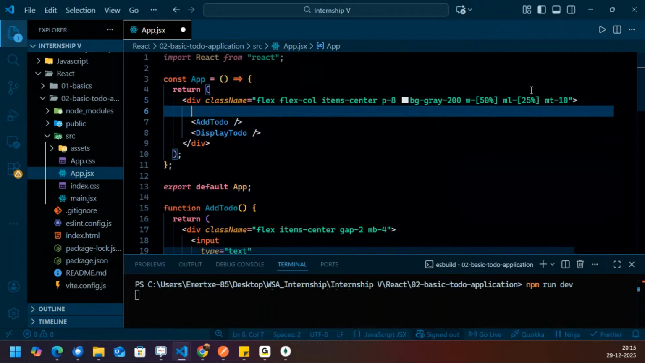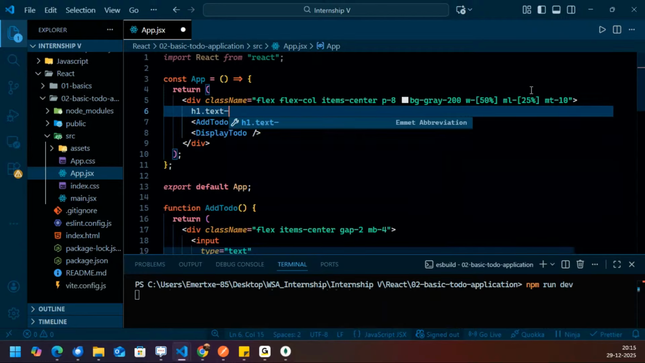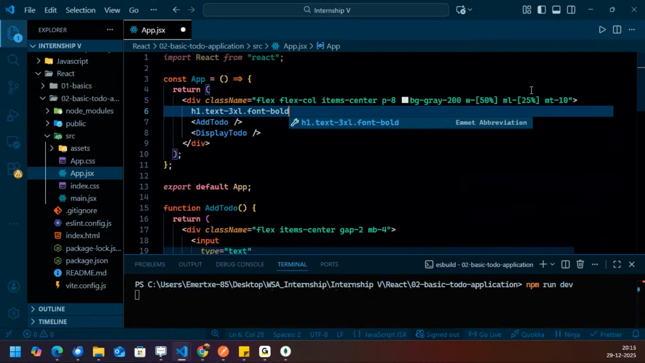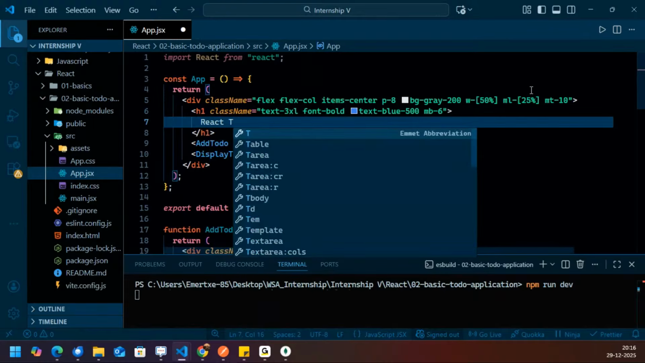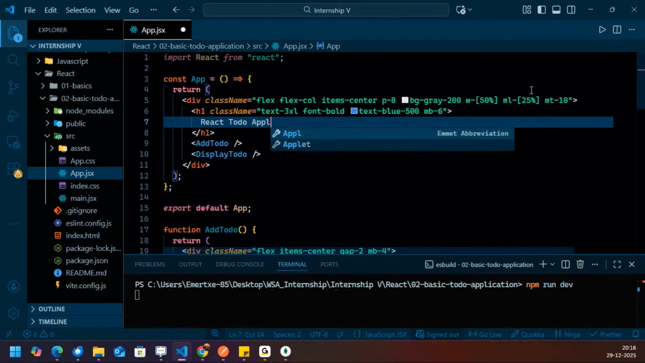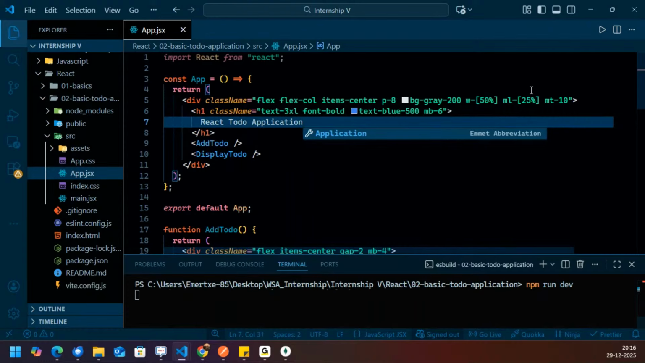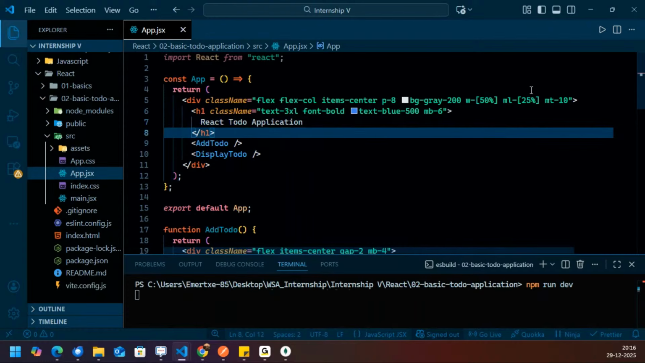After this, I have to write an H1 tag with text-3xl, font-bold, text-blue-500, mb-6. React to-do application. Okay, React to-do application.